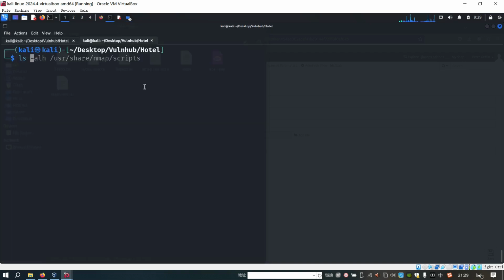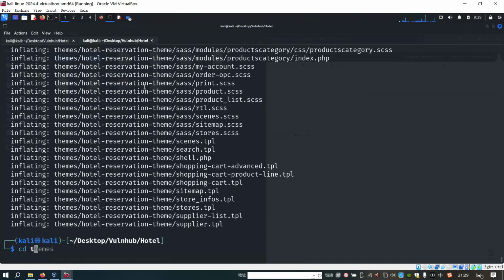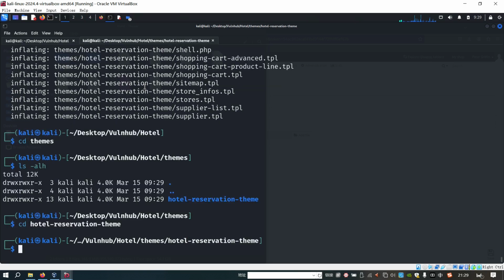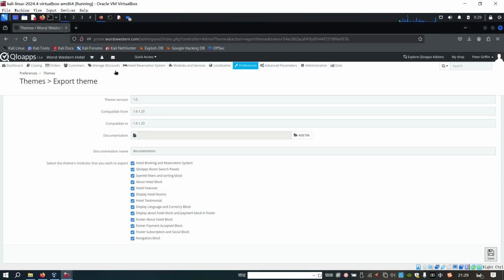So, unzip. Go to themes. Go to hotel. So yeah, this file, web shell, has been added to the themes. So next, let me go back to this application.